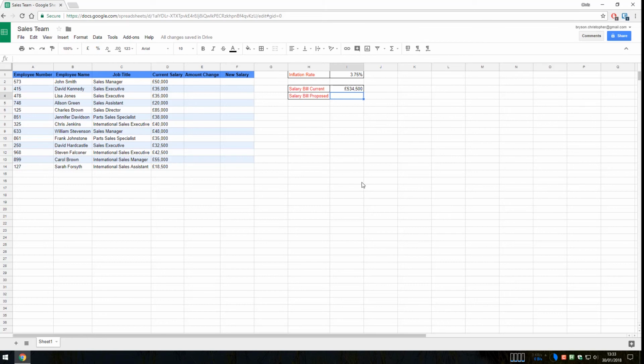We'll do this one manually. Equals sum, open the brackets, and then we're going to go with the new salary and close. And right now it's saying 0, and it has no pound symbol next to it either because there's no values in there, and we didn't apply any formatting to column F where the new salaries will be.